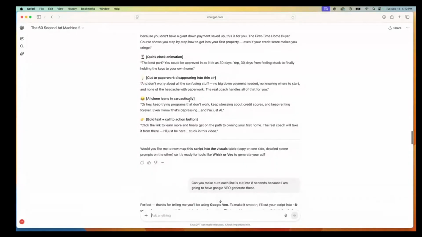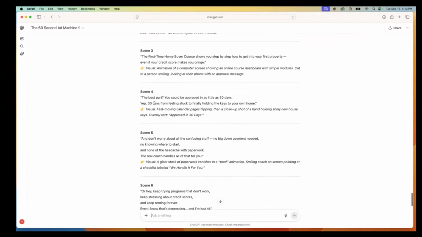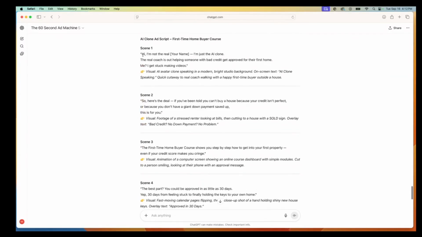It'll be fixed by the time you guys use this, but for the most part, just know that you can ask it to do different things. Like even right here, see how it said, here's your line. And then it says visual, AI avatar clone speaking in a modern bright studio background. On-screen text, AI clone speaking. I like that. Quick cutaway to real coach walking with a happy first-time buyer outside the house. So it's giving you a bunch of descriptions here. You could always ask it to simplify it more, or make it more advanced, however you want to go about it.